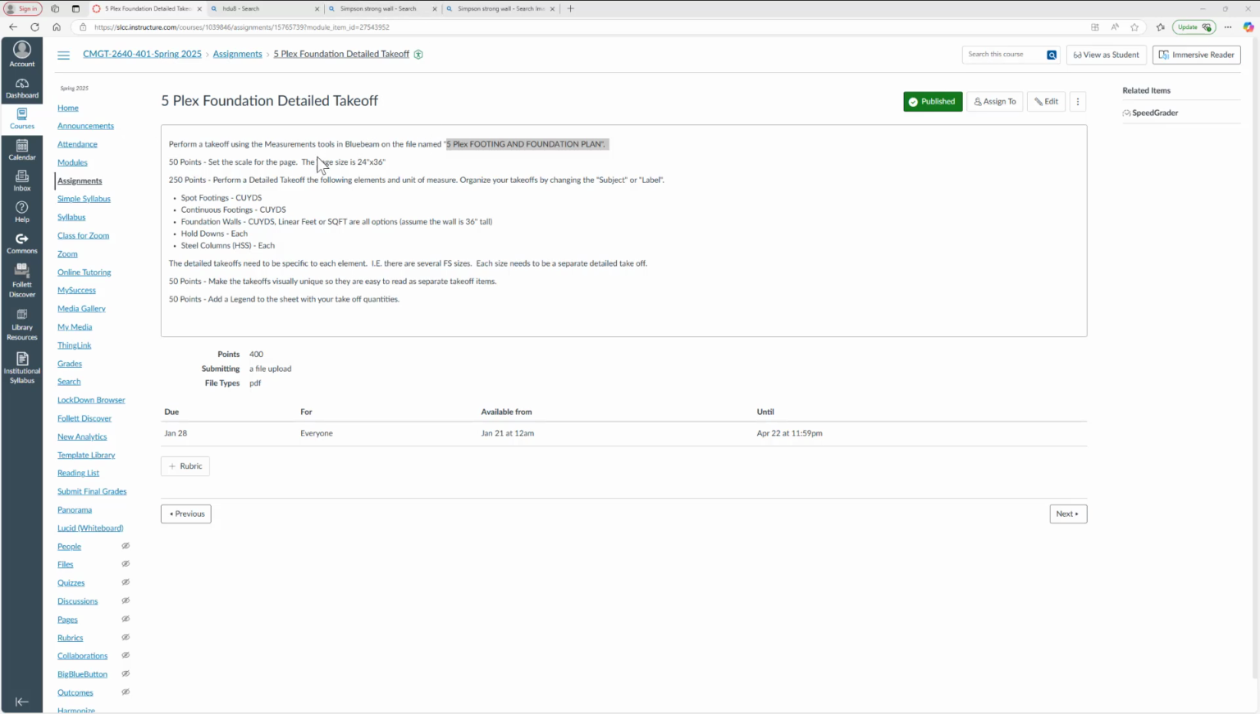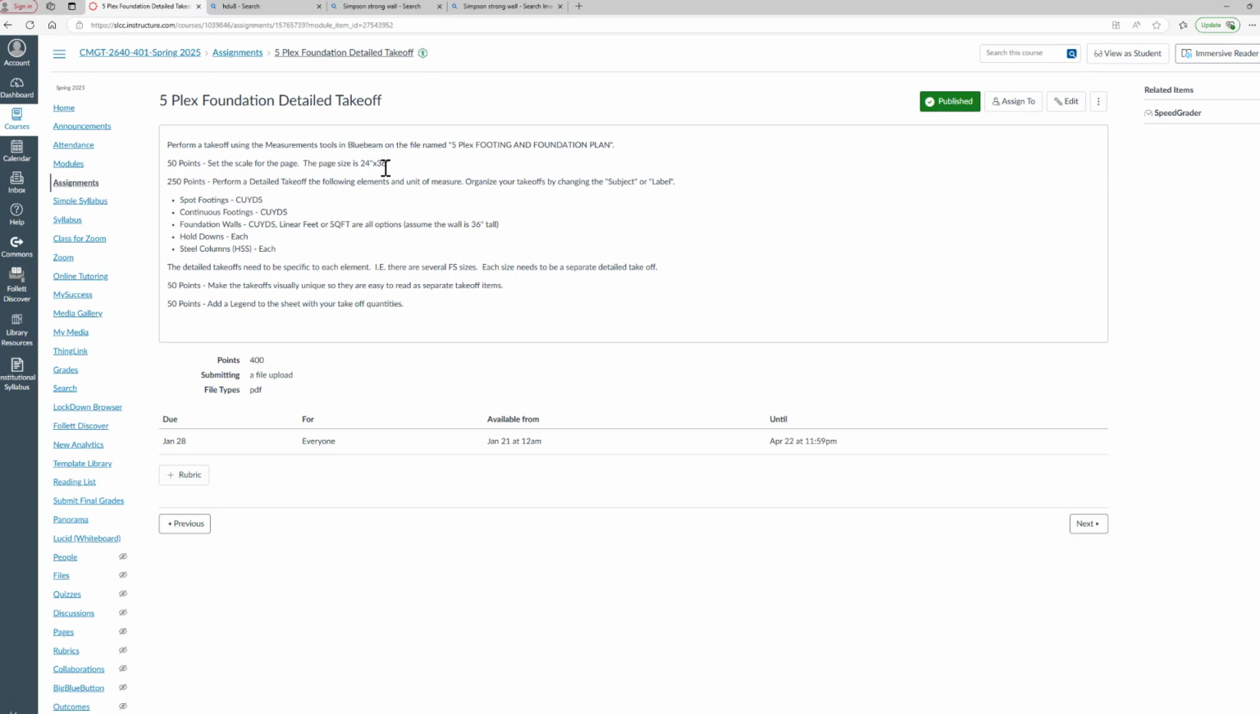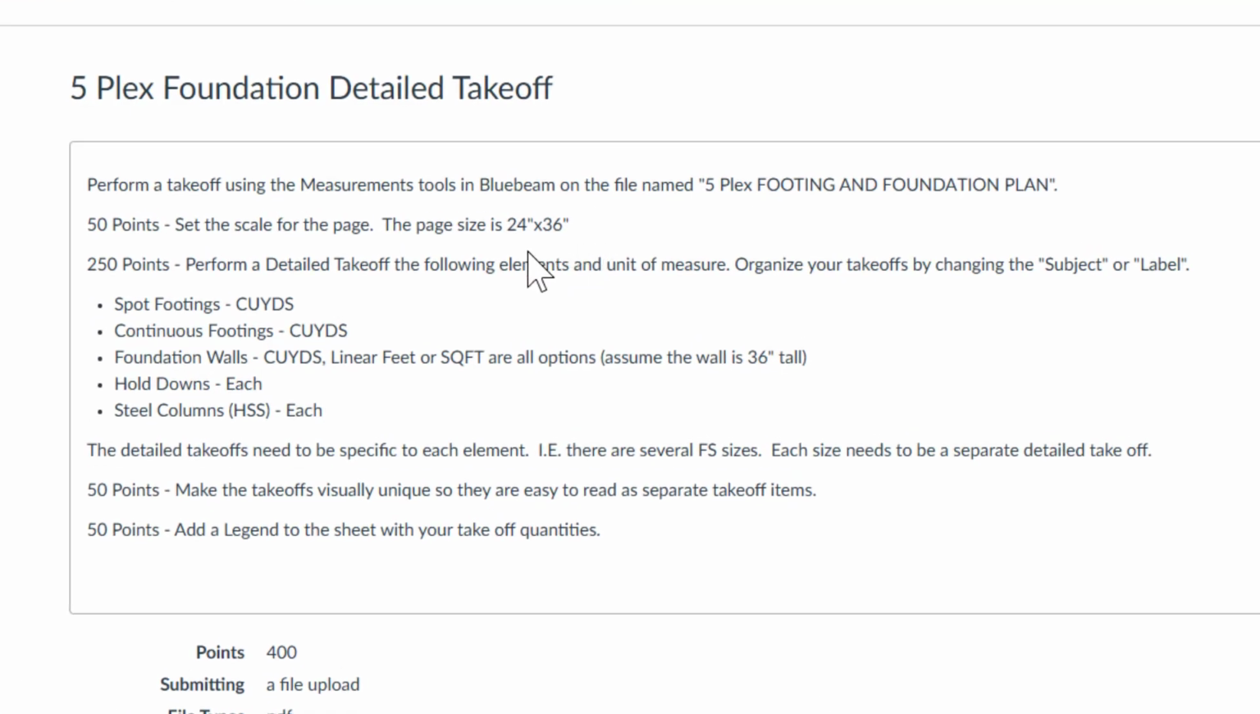Now, if you don't set the scale right, the rest of this doesn't work because you're measuring something, trying to get a quantity takeoff. And so if you don't set the scale right, your quantities are all going to be wrong. So the next part is perform a detailed takeoff for the following elements and unit of measure. Organize your takeoffs by changing the subject or label, and I'll show you how to do that. And then these are the elements we're looking for: spot footings, continuous footings, foundation walls, hold downs, and steel columns.